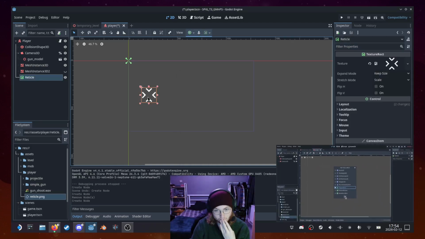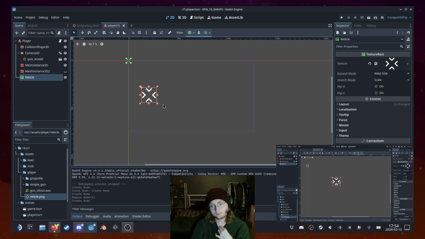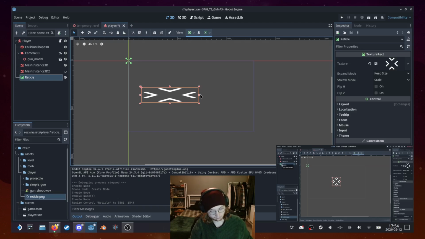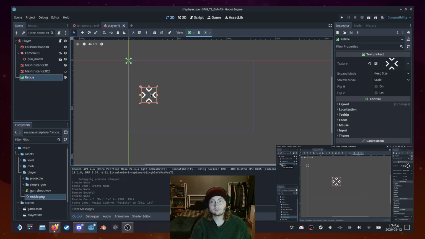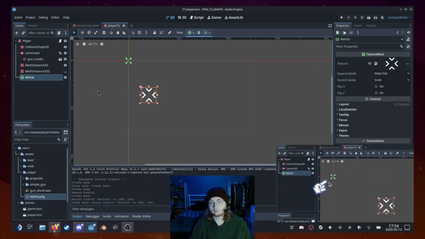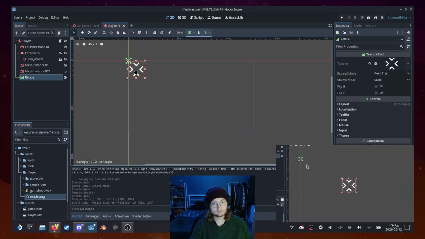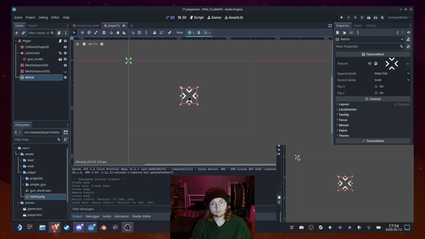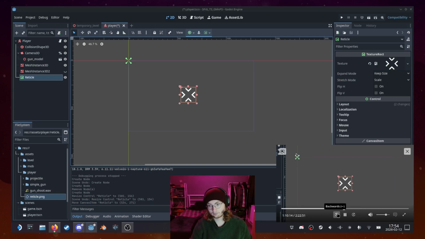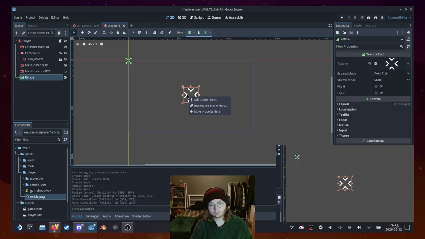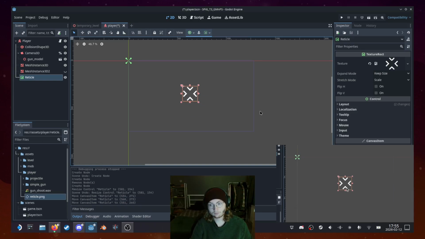So let's click OK to add the reticle. And you'll see when you select the reticle node, which is a texture rect, that it has some green pins when you select it with the select mode active. These pins tell the engine at which point to anchor the texture.